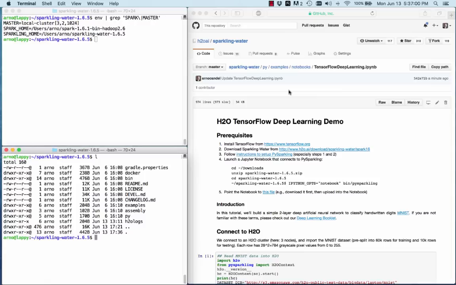Then you'll download Sparkling Water, which by itself requires Spark. In this case, I have the latest version of Spark, that's 1.6.1, and I have the latest version of Sparkling Water 1.6.5 installed. Installed just means for Sparkling Water that you have this folder, anywhere on your machine, and the content of it is just sitting here.